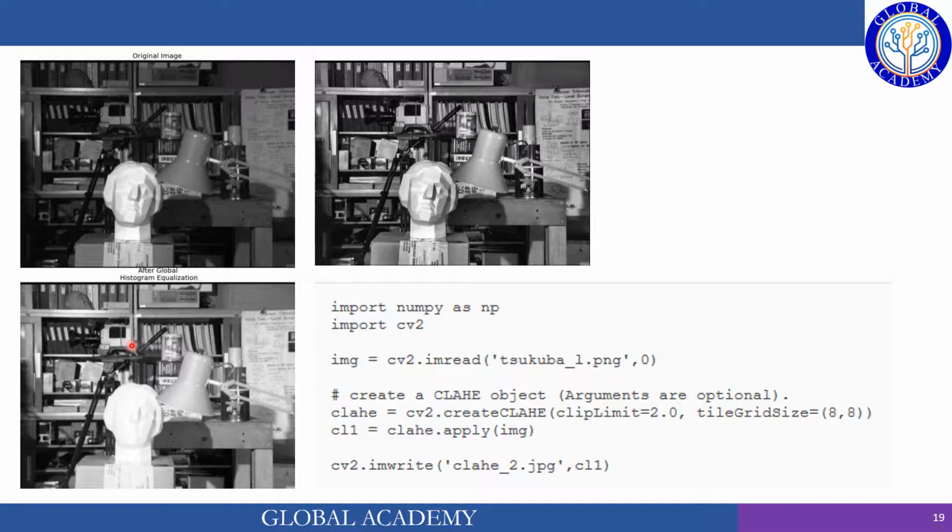It is because its histogram is not confined to a particular region, as we saw in the previous case. So you can plot histograms of these two images, the input image and the equalized image, just to validate this information. To solve this problem, adaptive histogram equalization or contrast limited adaptive histogram equalization is used.